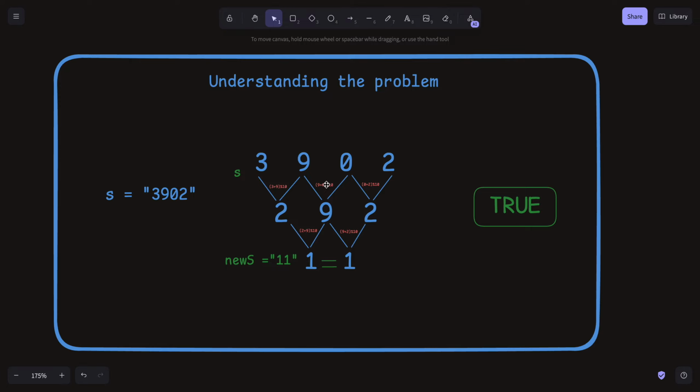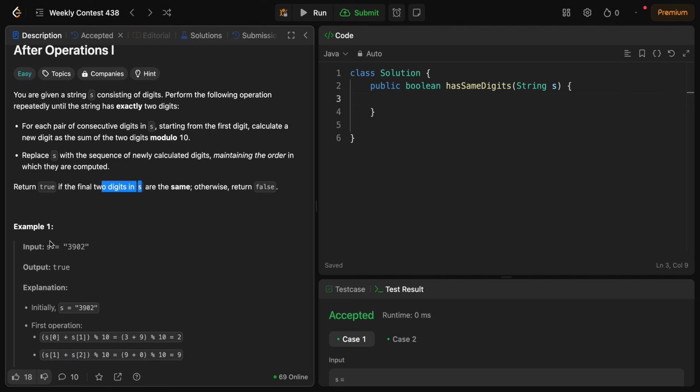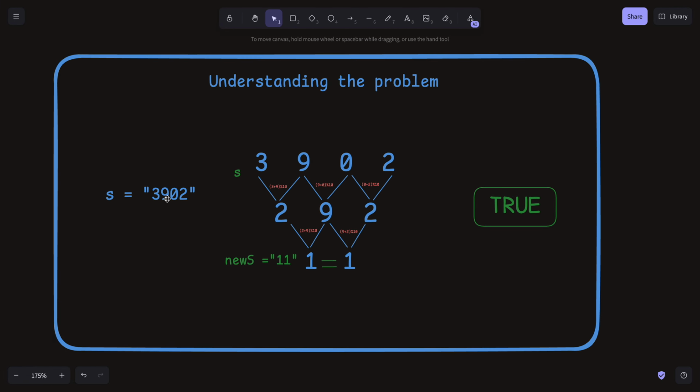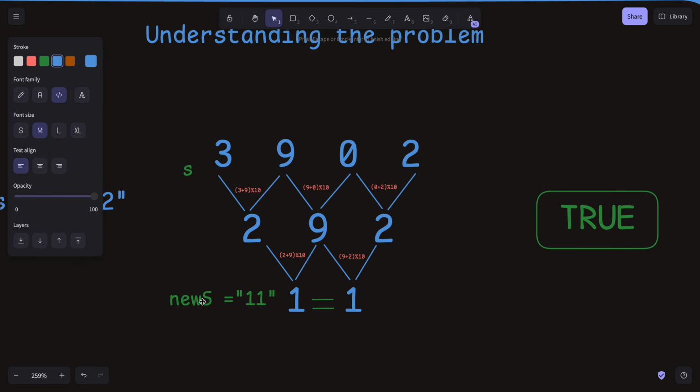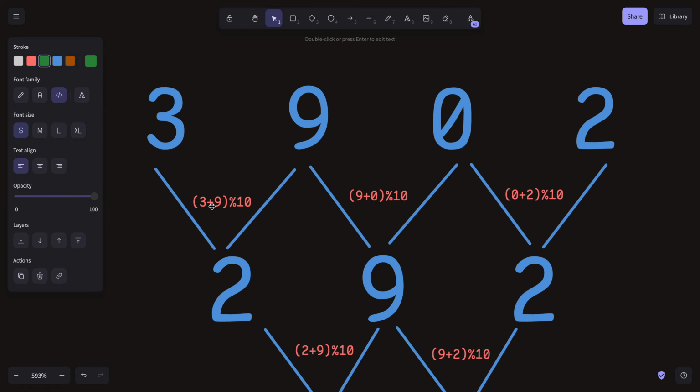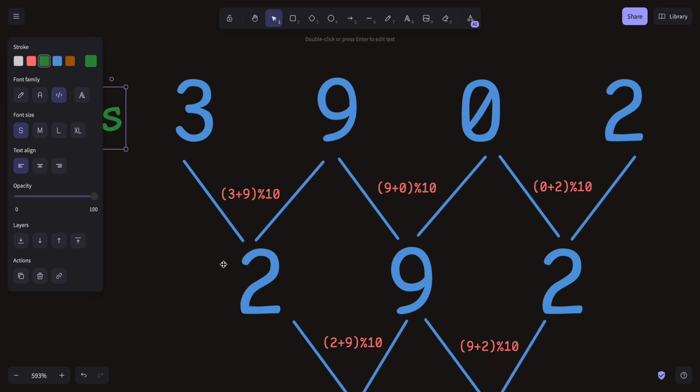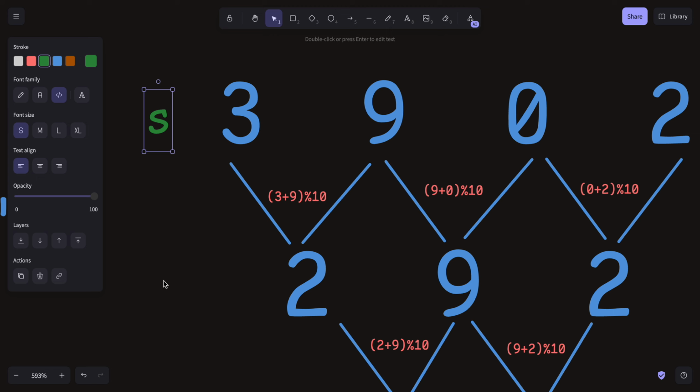Let's try to understand the problem visually. I have taken the same example here too. It has 4 digits, 3902, and what are we supposed to do here? This is s, right? For all the consecutive pairs we have to calculate the sum and do modulo 10. Here 3 plus 9 would be 12 and 12 modulo 10 would be 2. Where should we store this? This will be a new string, new s.